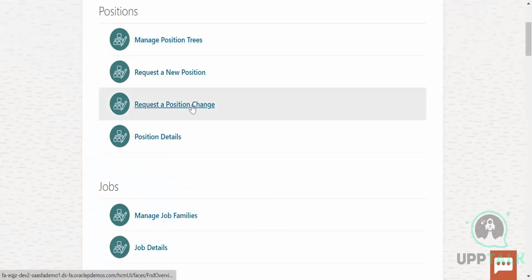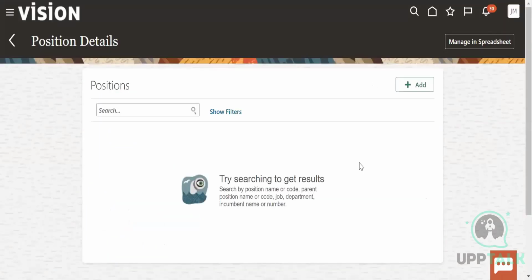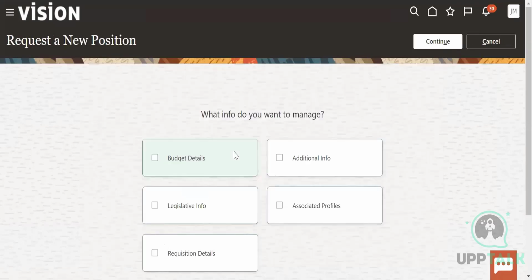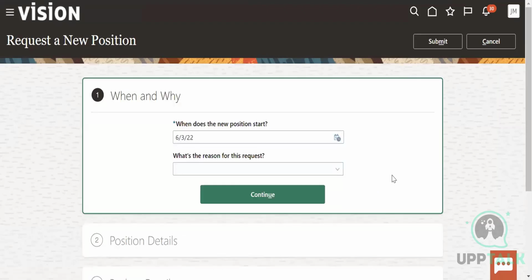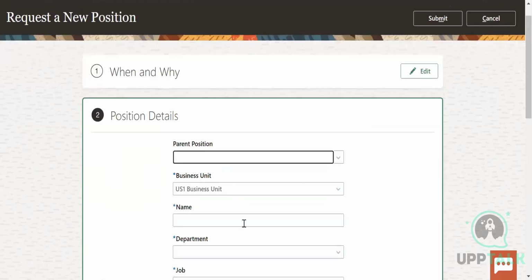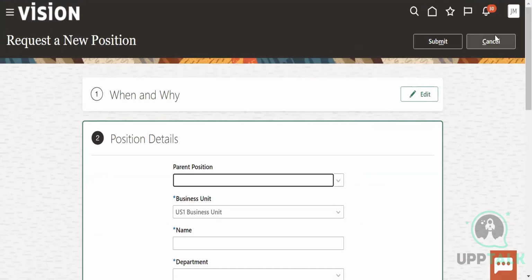Request a position change or position details. When does the position start? It's all the same here. Request a new position. What's the reason for this request? It's the same thing. Cancel this.